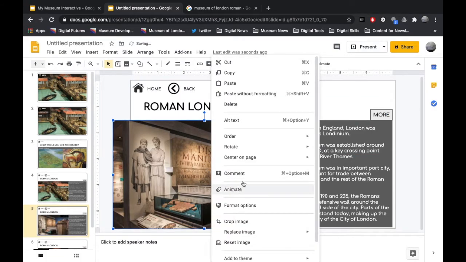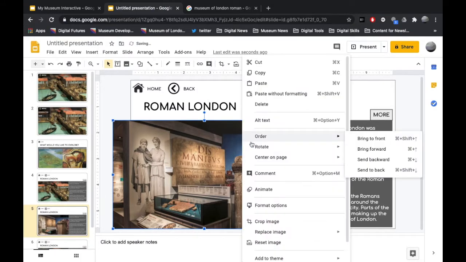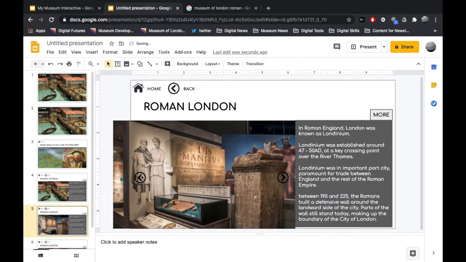And then I'm going to choose the order, send backwards, order, send backwards. So now the 2 click buttons are there.